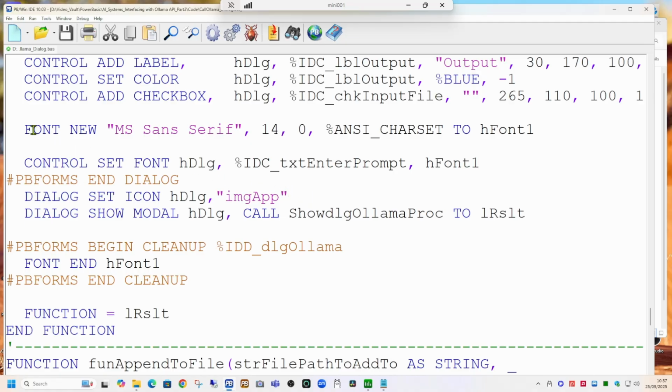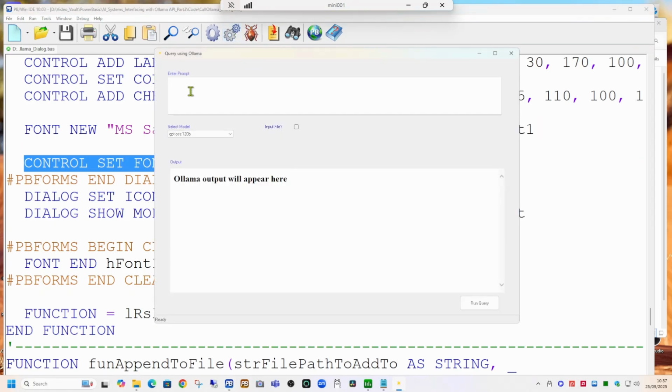And what should have been added in is there's a font new command been put in automatically for you for 14 point for our selected typeface. And it's setting the control font on that object. So if we run the application now and we type in here, we now have a bigger font quite happily.